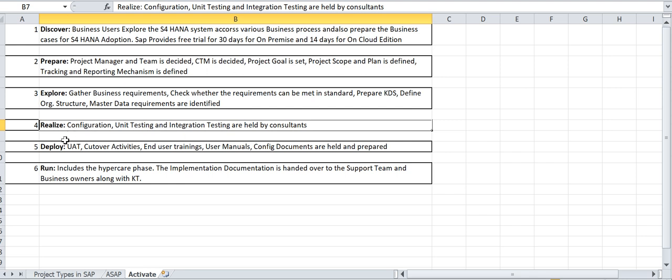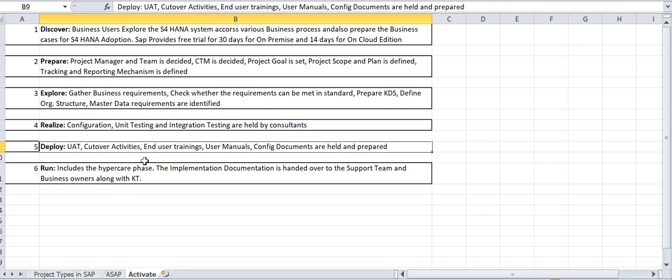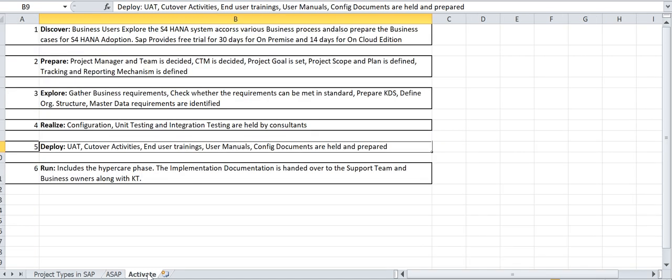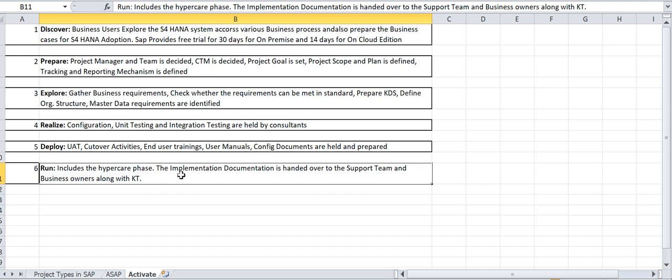Okay, coming to the next step, which is deploy. So in deploy, what happens? It is similar to the final preparation phase of the ASAP methodology. Here the UATs are done, cutover activities are done, user trainings are done, user manuals are prepared, and config documents are prepared, all those things. Then in the run phase, what happens?